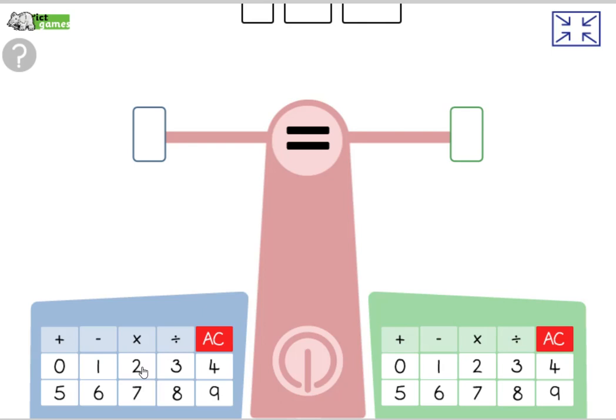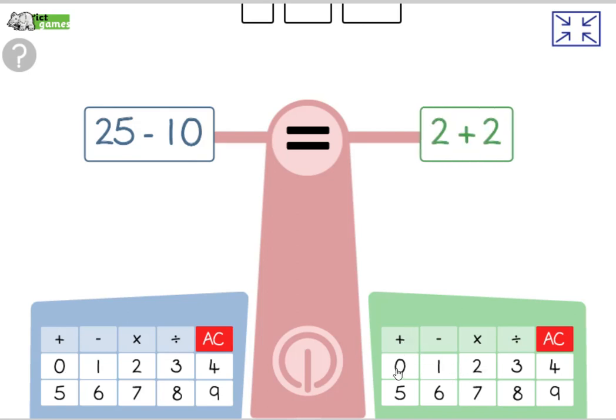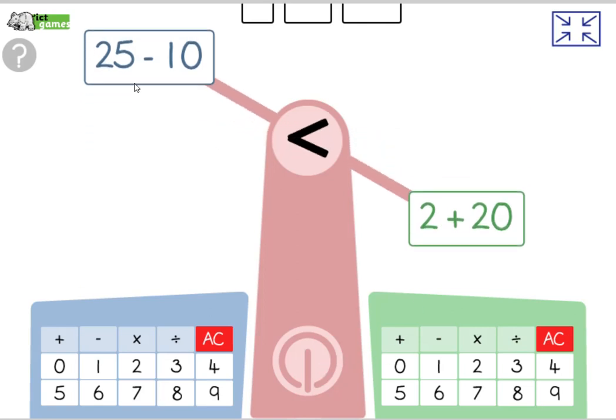Right, here we go. We're going to try another one. 25, take away 10. And on the other side, we're going to have 2, add 20. I haven't turned it on yet. We're just wondering which way it's going to go. 25 take away 10. 10 less than 25. Think about what that number's going to be. You might want to write that down. And then 2 add 20. Now this one is going to be 10 less. It's going to be 15. This one is going to be 22. So 25 take away 10 is fewer than, is less than 2 add 20.